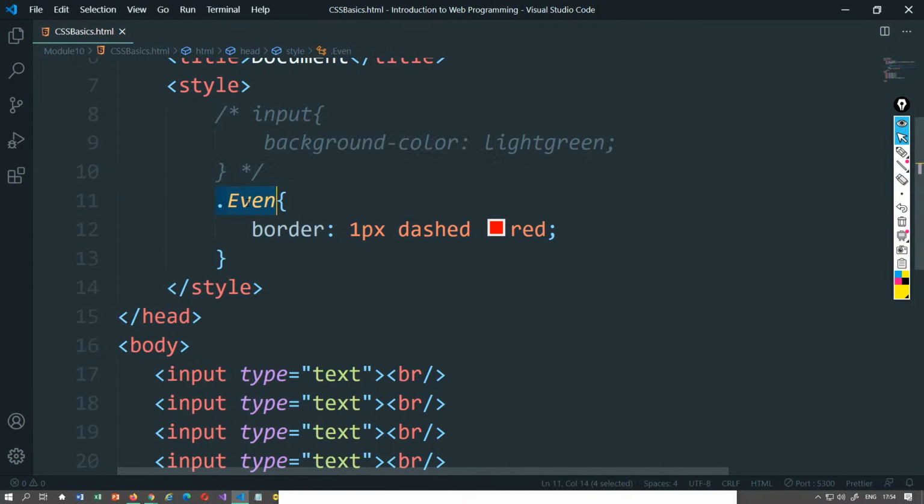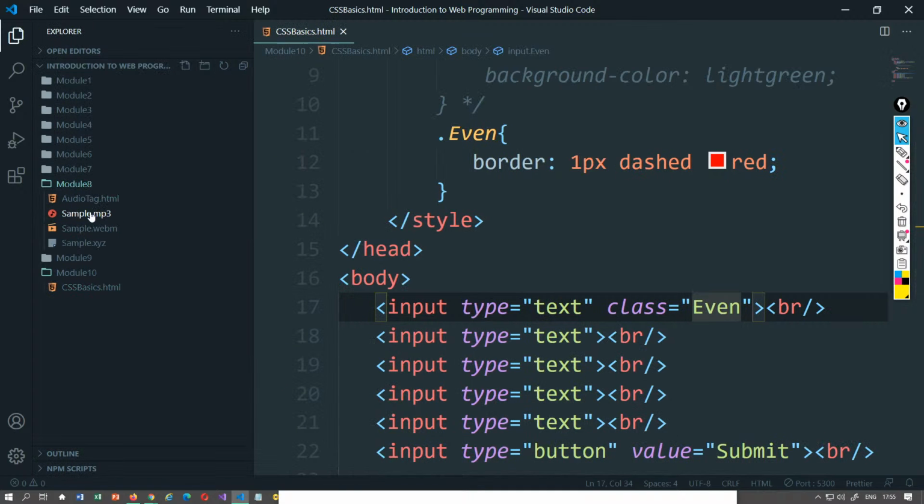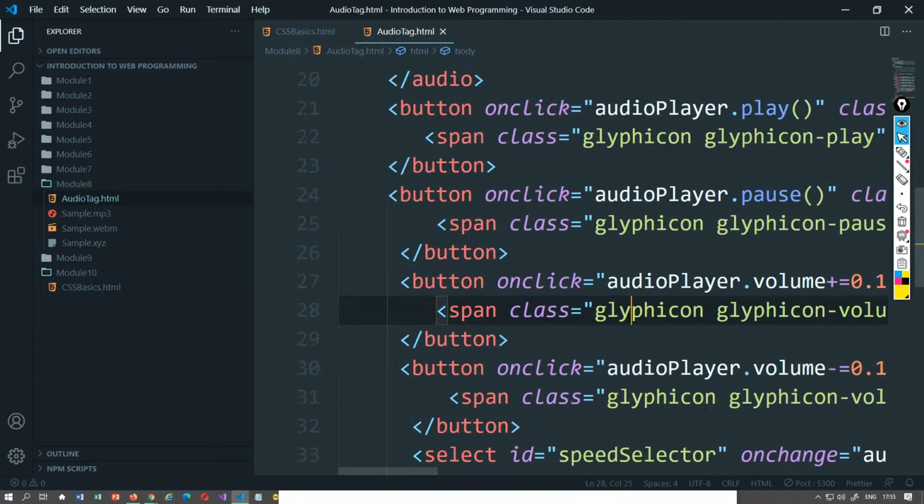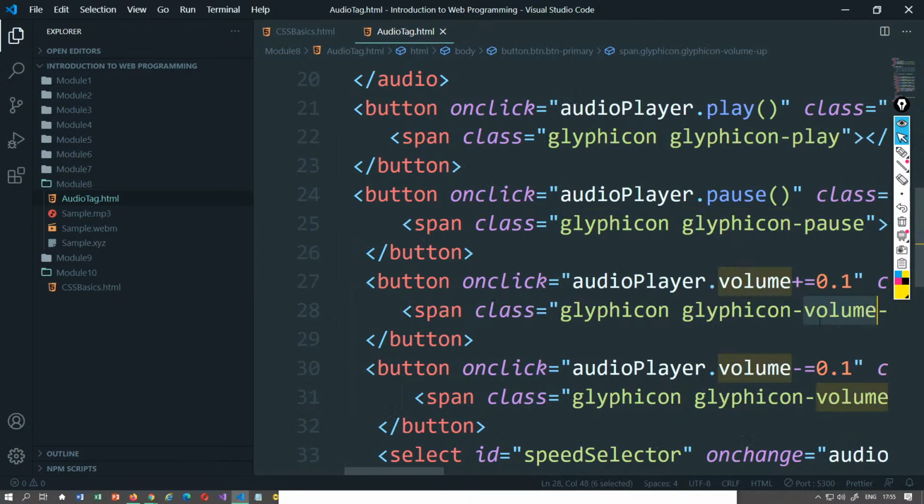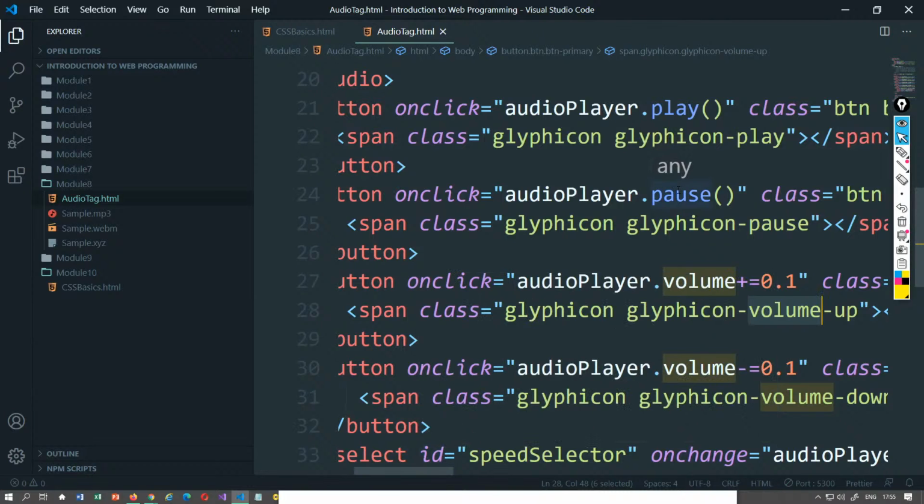And when you're using this even, this is a class. Now how do you apply it? I apply it by using an attribute called class, and I'll say class even. If you remember, we did the same thing with Bootstrap when we worked with audio. In module 8, when we were doing the audio tag, we went ahead and used class is equal to glyphicon hyphen volume. We did not implement it. Bootstrap implemented it, and we only consumed it. But some styling by default kicked in.